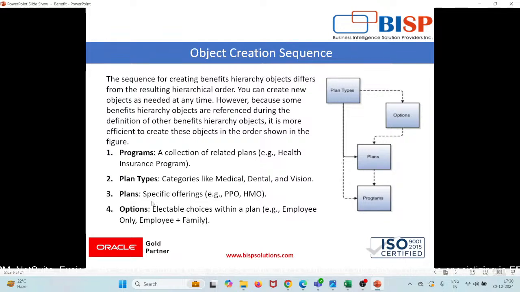After that, you have options. So these are electable choices within a plan. For example, employee only and employee plus family. So let's suppose you have created two options, employee only and employee plus family. So employee can opt for any one of the choices, like employee can opt for himself, or employee can opt for employee plus family.